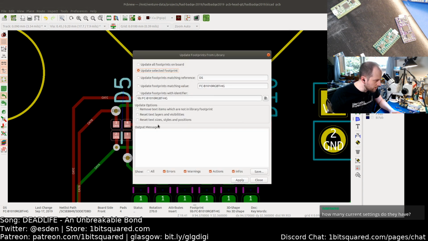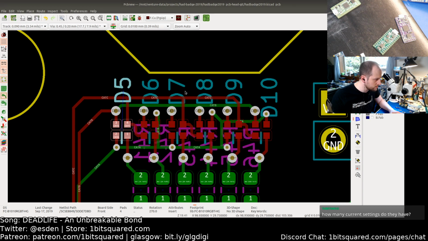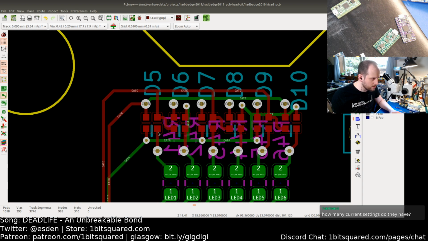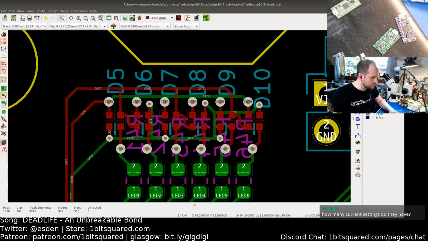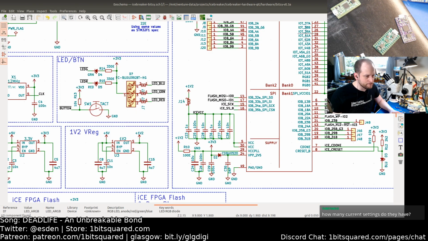Update footprint from library, and this is from the local library, and it has the local footprint. Okay, so we would have to copy it over to PKL or something, or make our own. Should we make our own footprint? I think we should. So let's go.